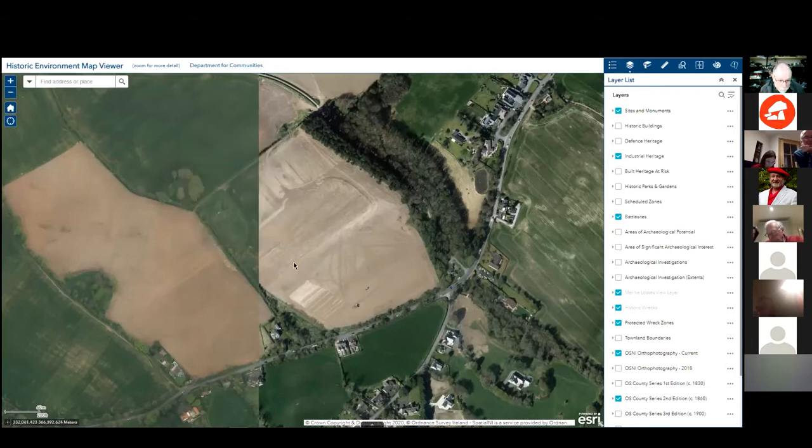Now, what I was really interested in here was these fields. This looks like a ploughed field. I don't know what they'll be doing in it, maybe getting it ready for sowing or something. But there's a line down the middle, which is just two different flights done by the Ordnance Survey Northern Ireland.